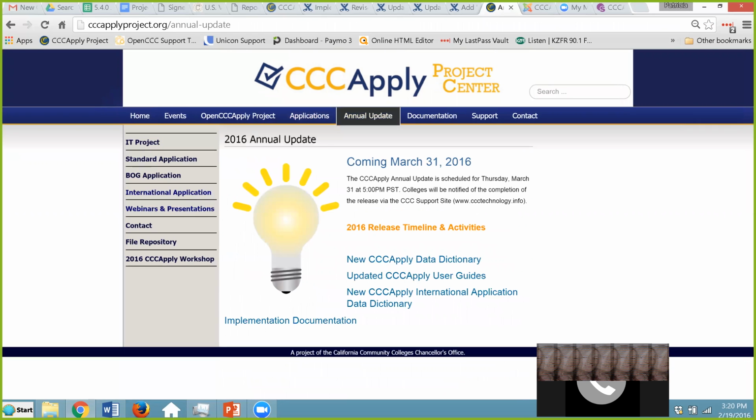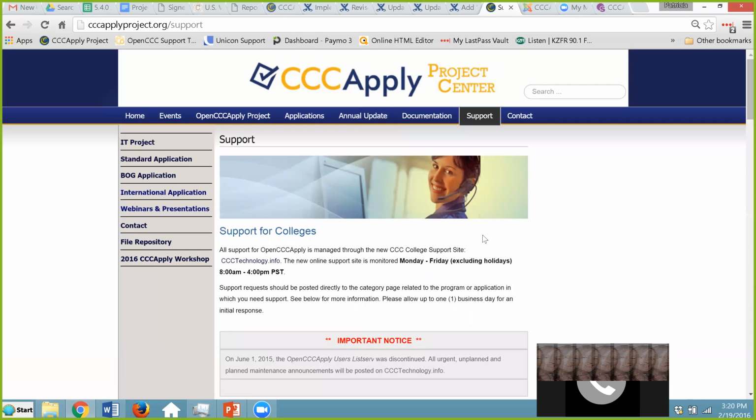Oh, the date of the annual update on March 31st. This is where we're going to put the annual report and the data dictionary and anything else related to the release. The final thing I want to point out before we let you go is the new CCC Technology.info website.